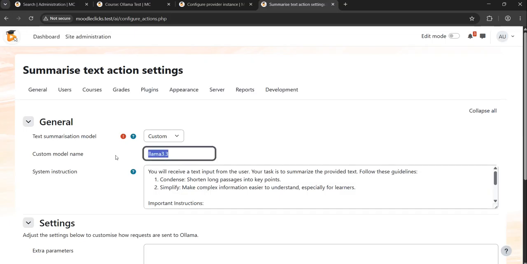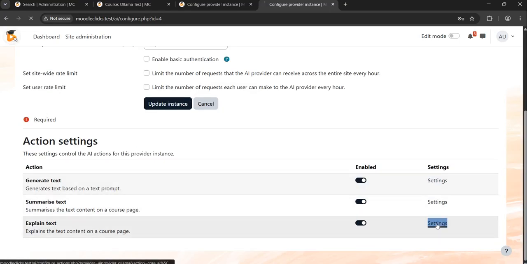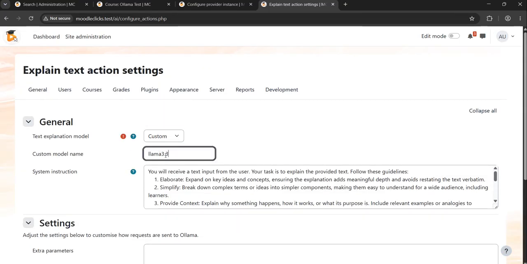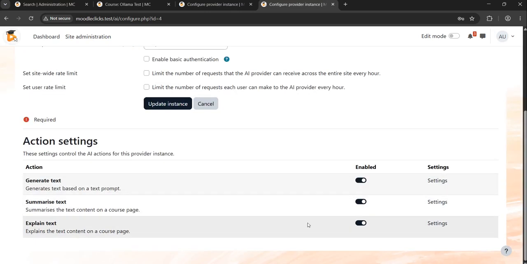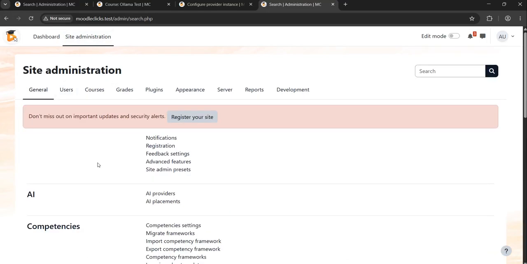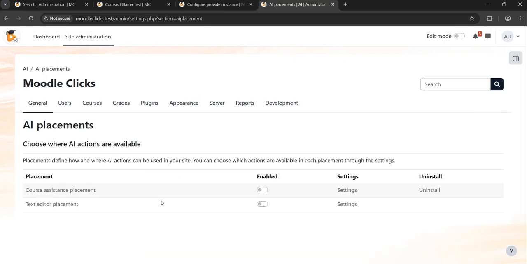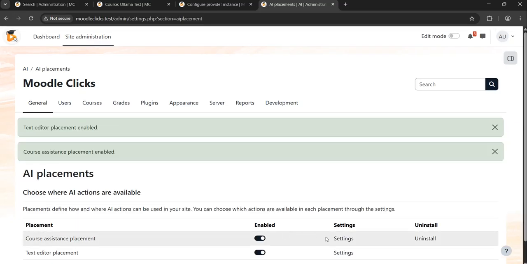Once that's finished, let's configure where these AI features will appear in Moodle. Go back to Site Administration. Under AI, click AI Placements. AI placements control where Moodle's AI features are available. For this tutorial, we'll enable Course Assistance placement and Text Editor placements. Enable both of these placements. Our Moodle AI configuration is now complete.